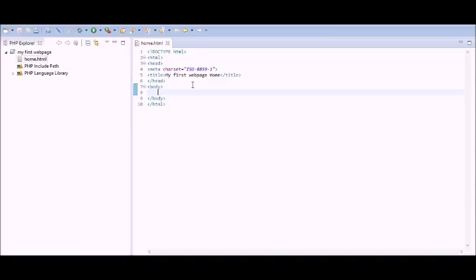Okay, so first things first, let's introduce you to the elements that we're going to be working with today. We're going to be working with our paragraph element and our header element. Header elements range from H1 to H6. H1 is the largest header element, H6 is the smallest. H3 is in between header 1 and header 6.